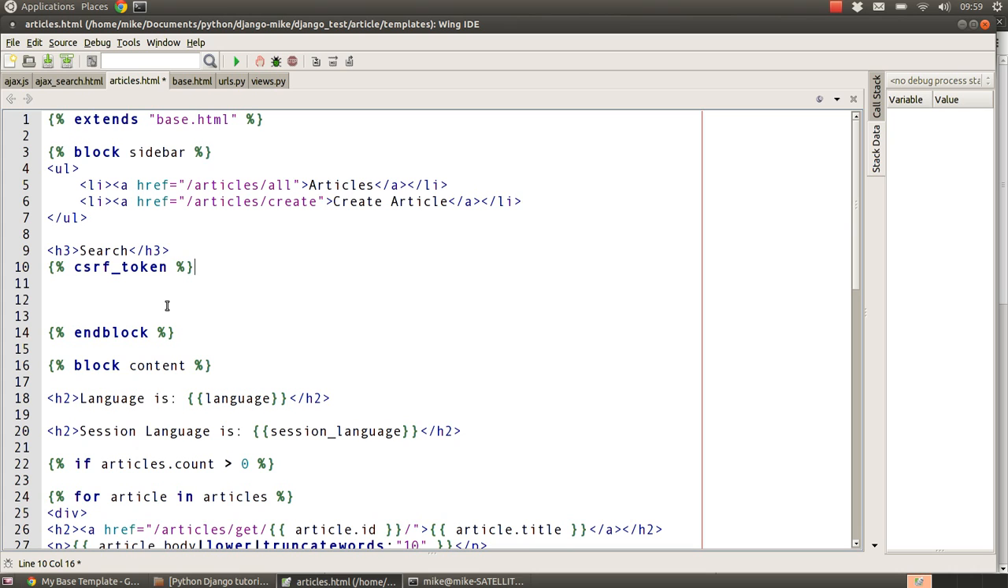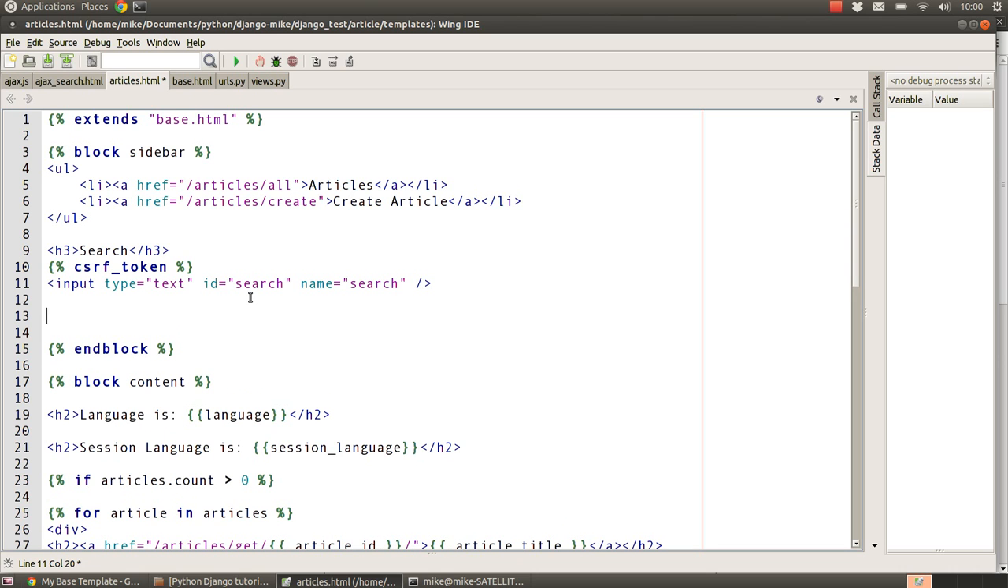So we need a few more lines underneath this in the articles template. One input for our search with the ID of search, which we use to basically grab a hold of it using our JavaScript, and then we need an area underneath to actually display the results. So if the query is successful, we want somewhere to push in all those li tags that we're generating in our Ajax search.